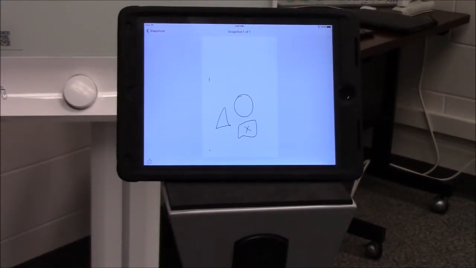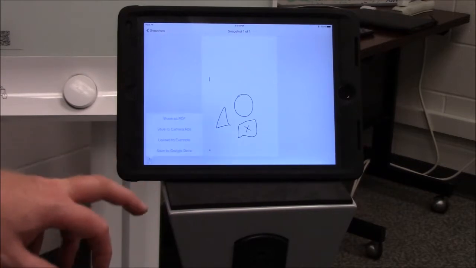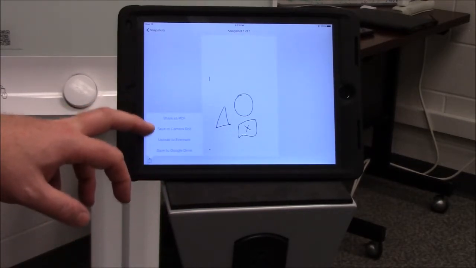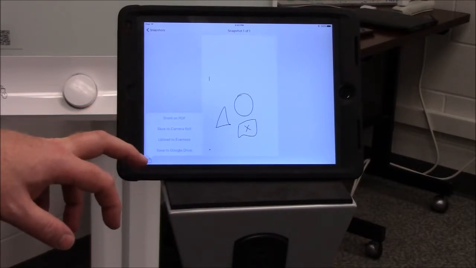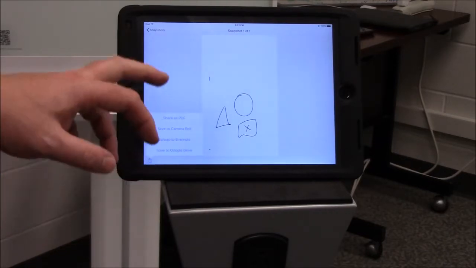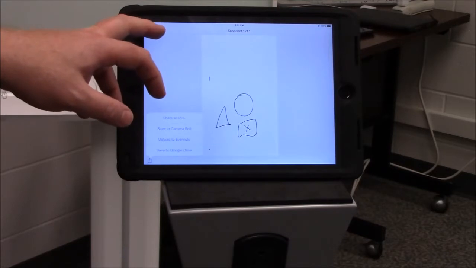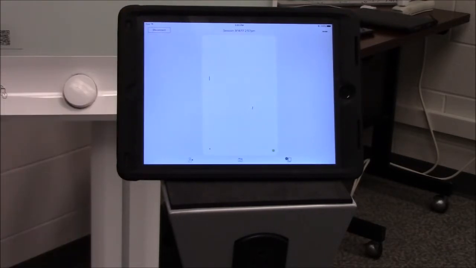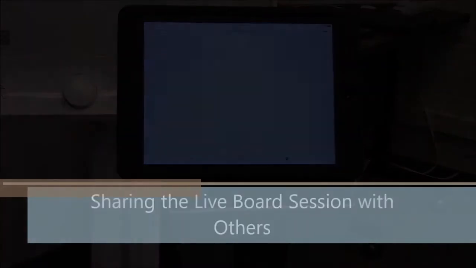And I can even download this and make my own copy. In this case, on the iOS app, I can save it to the camera roll, save it as a PDF, Google Drive, Evernote, etc. To go back to the live board, I can just back out of that and go back, and then I'll get whatever's currently on the board.